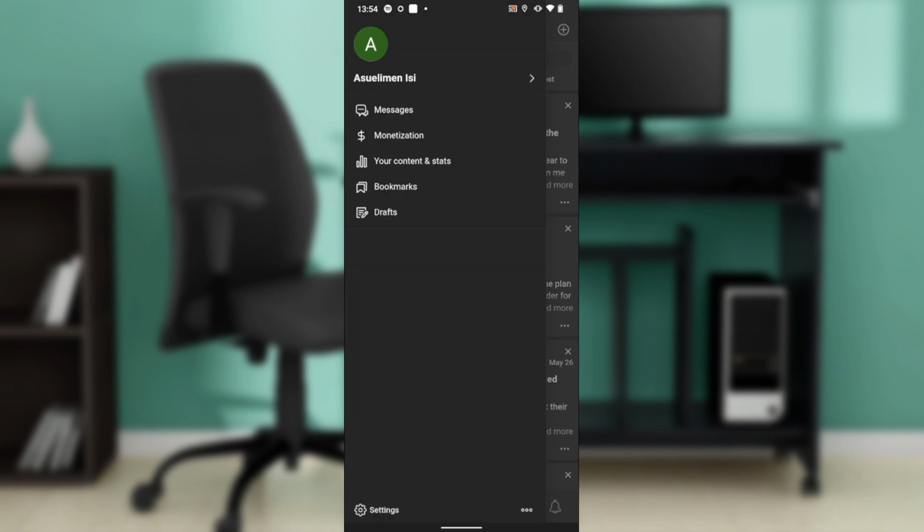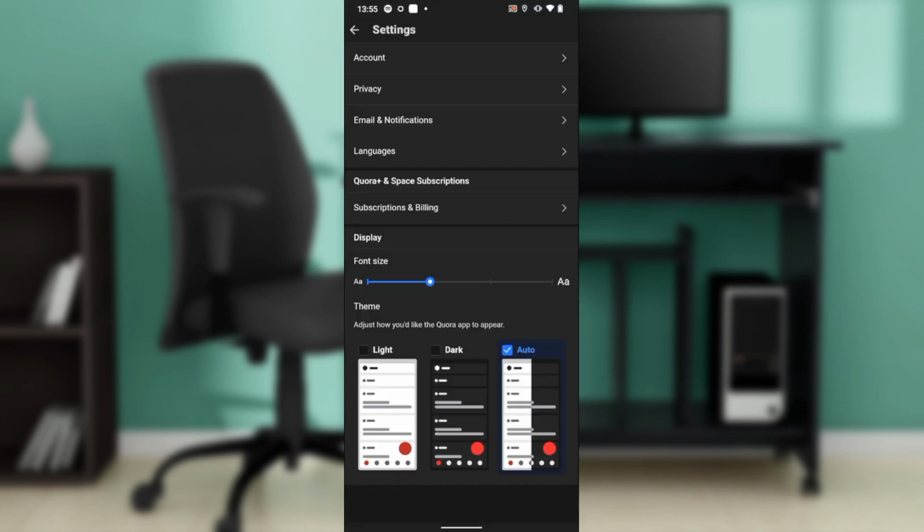So from this window, I'd like you to head over to the bottom corner where you have settings. So of course you have messages, monetization, your content and stats, bookmarks, you have drafts, and you have settings. So go ahead and click on settings, and that's going to open you right into the settings window.